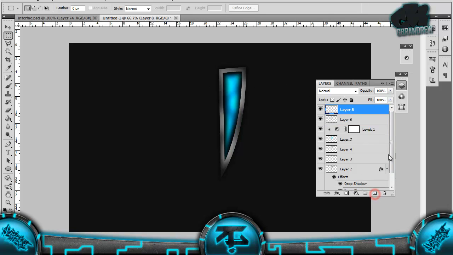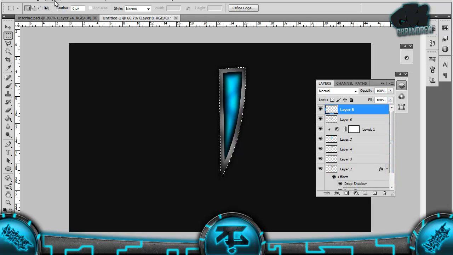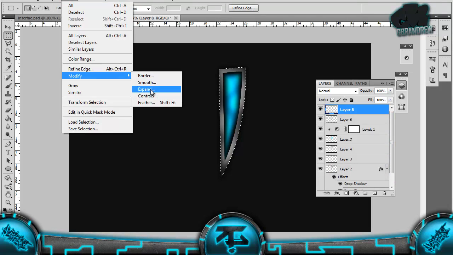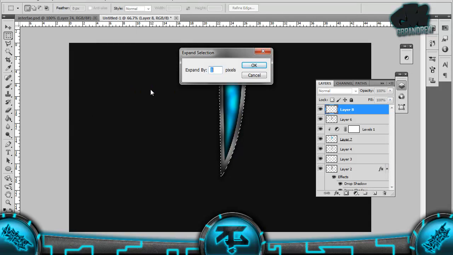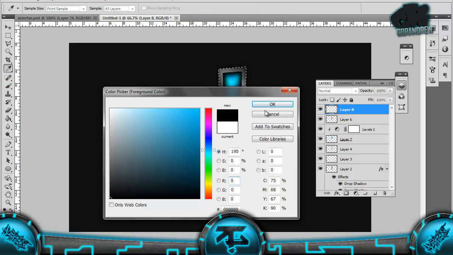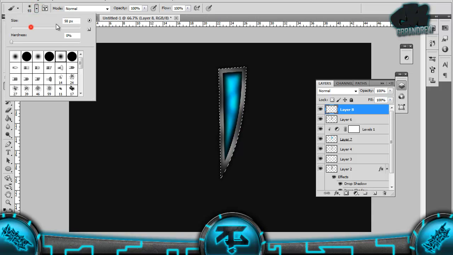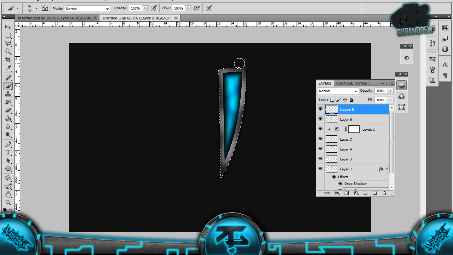But the next thing I'm going to do, new layer, select layer 2, select, modify, expand, and expand by 1 pixel. Then go to your brush, select the colour black, and then you want to go to your brush again and just make it a little bit smaller. Then you want to draw yourself an inner shadow on. This just adds more depth to it.